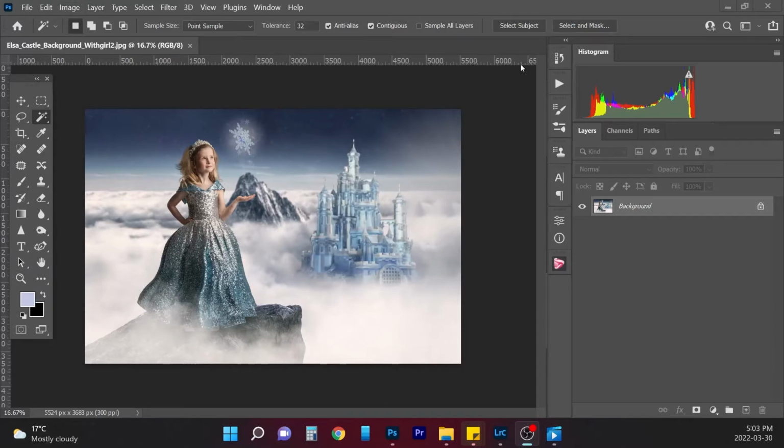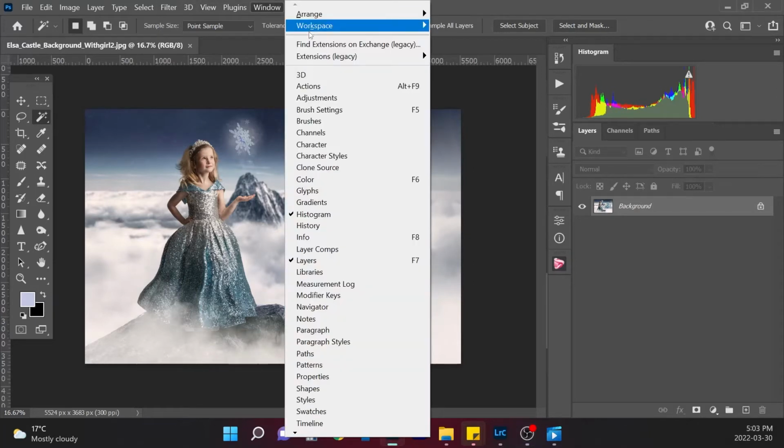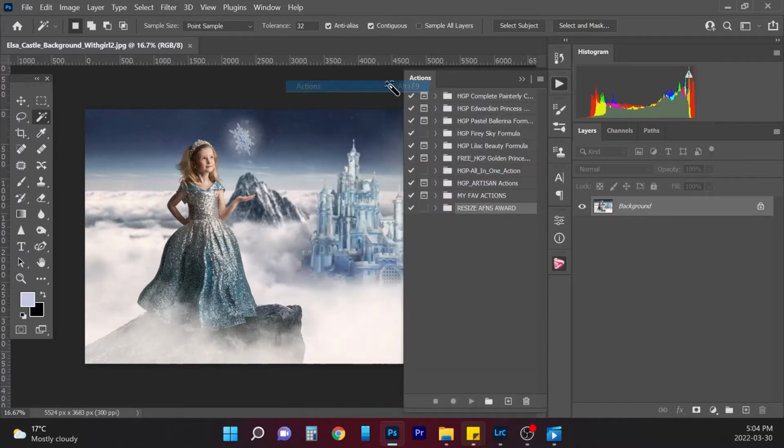So the first thing that I'm going to do, if I don't have the little plus button here, or the play button for your actions palette, to find that you want to go to Window and down to Actions, or you can hit Alt F9. And that will bring up your actions palette on the side here.